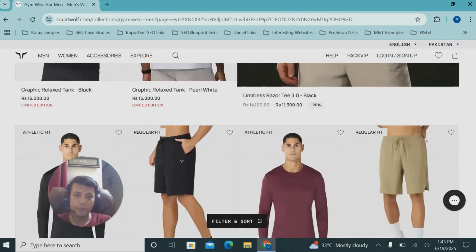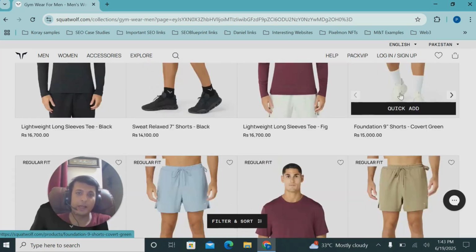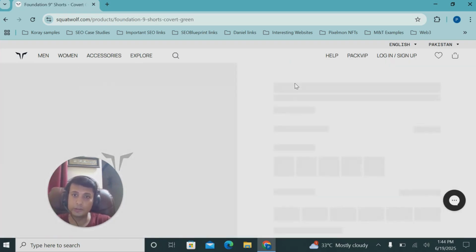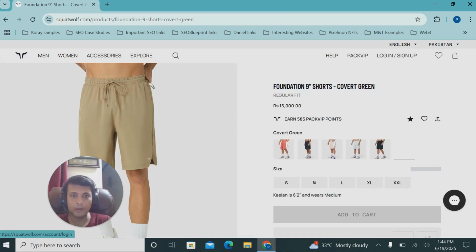Now let's check the product page, and let's pick one of the product pages and check how it looks and if we can find something there. So I'm clicking on the Foundation 9 shorts in green product.